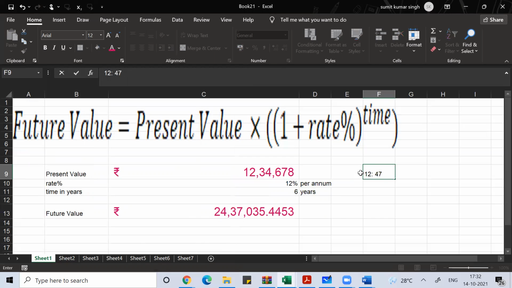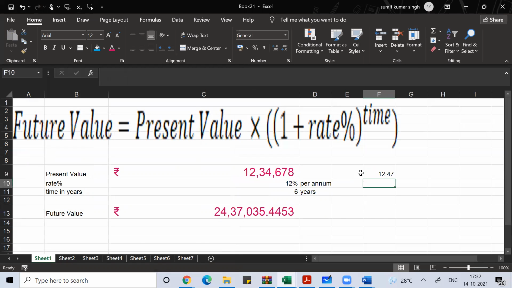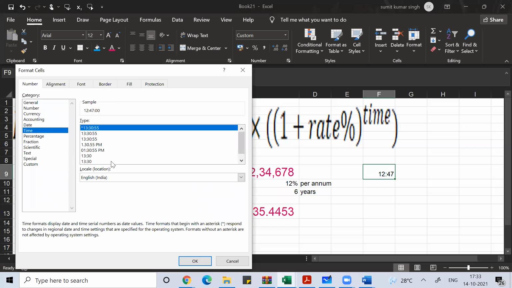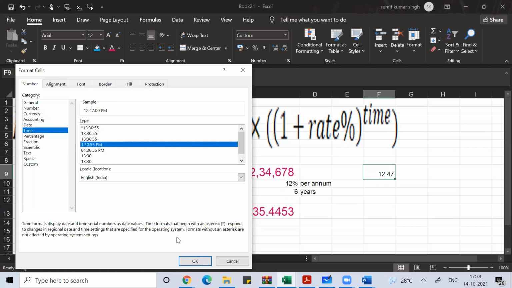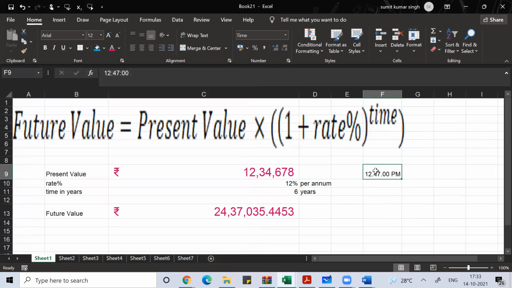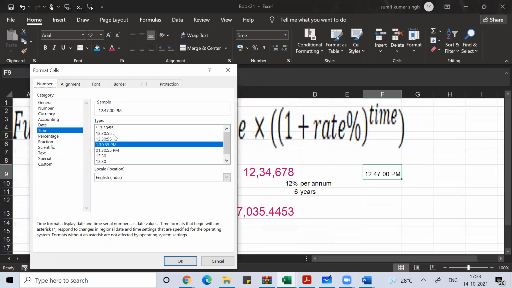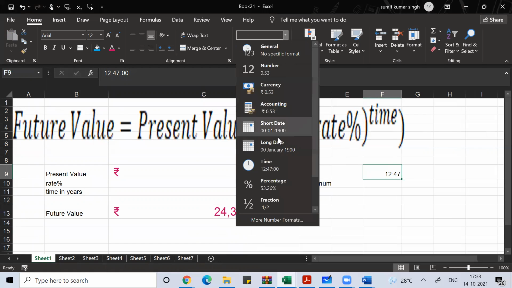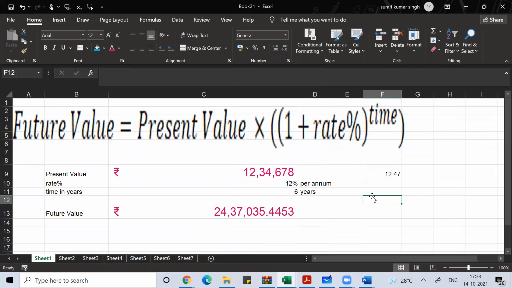Many times it happens, suppose I put time like 12:47. Suppose I'm putting the time in. What I can do is press Control 1 and go to time, then I can put it like this. Can you see this? I can see the timing. You can do the same thing, or you can just go here. You can change this to accounting, short date, long date, percentage, time, all that you can use. These are all self-explanatory.